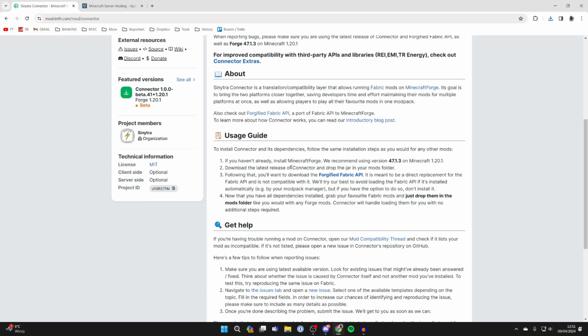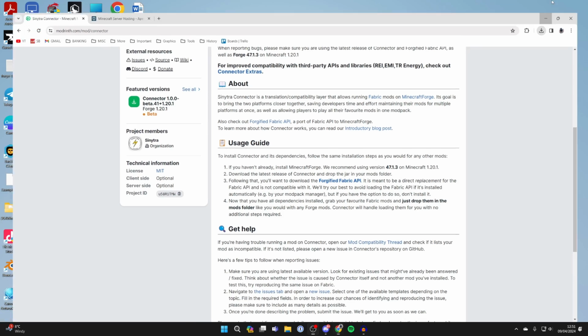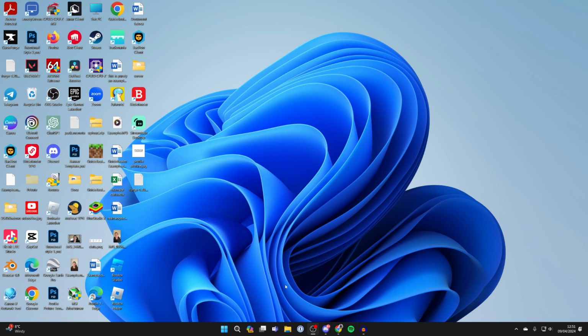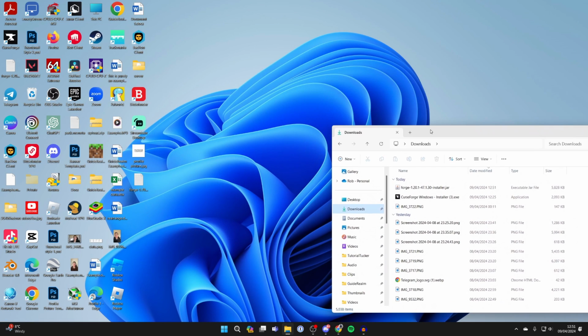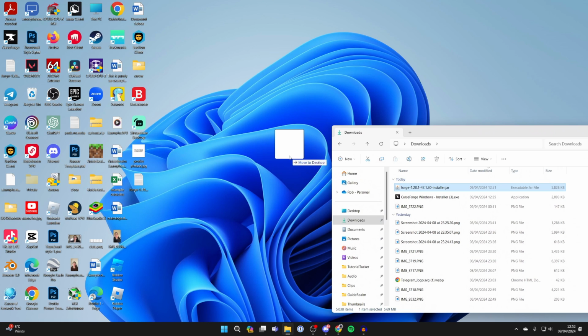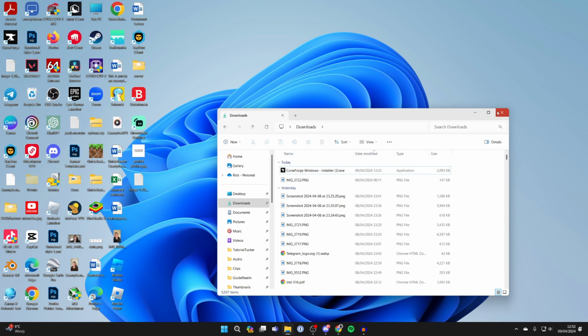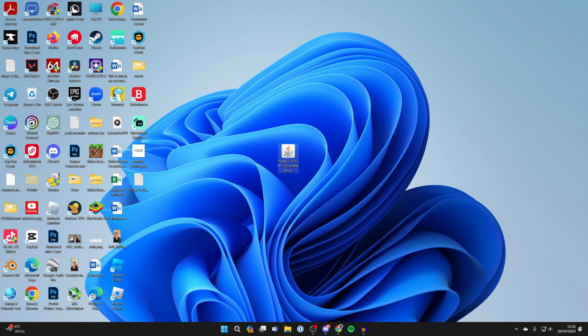So next we need to get the latest release of Connector and drop that in our mods folder. But first of all, just go and install this version of Forge. All you need to do is open up your file explorer. Here we are in my downloads and I'll just drag it onto my desktop just to make things a little bit easier.